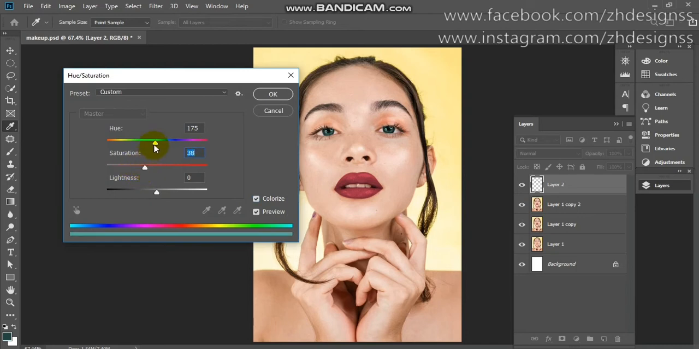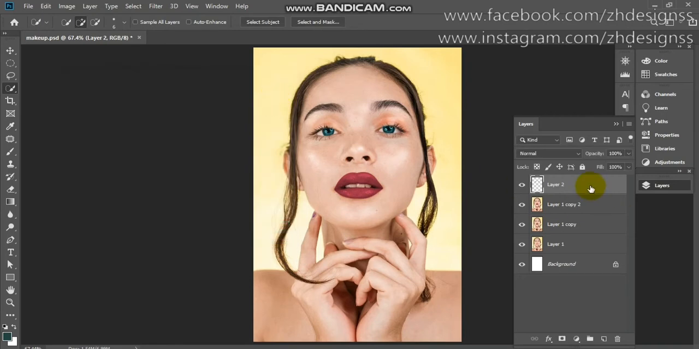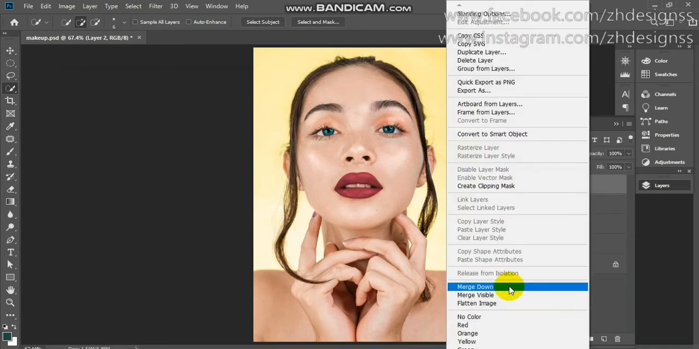Here you can see it is looking very good. You can choose any color from here. Here I am using this hue. If I increase a little bit saturation, you can check the difference. It is looking pretty good. So in this case my saturation is 44 and lightness is 1 only. Click OK. Again merge your layer down.